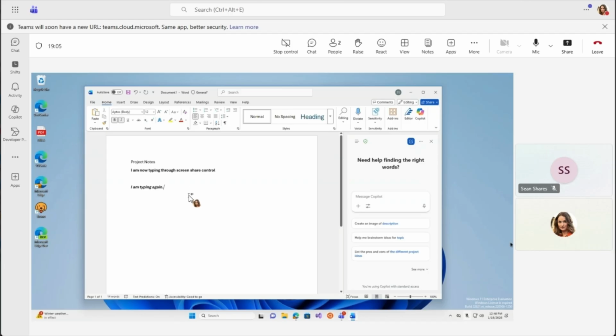Once you have finished controlling their screen, you can click on the Stop Control button at the top of your Teams.